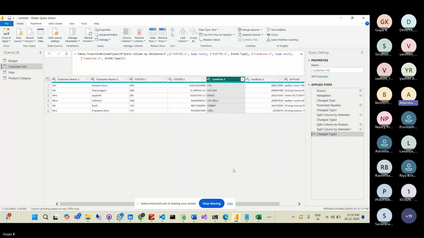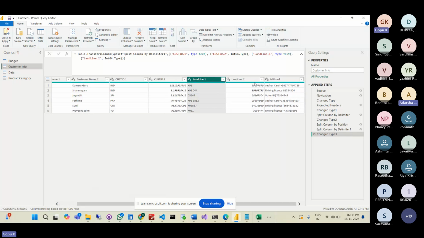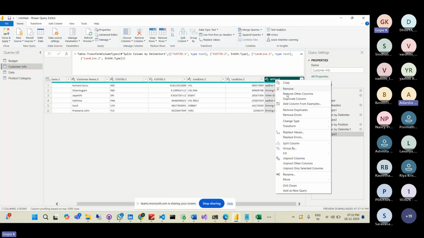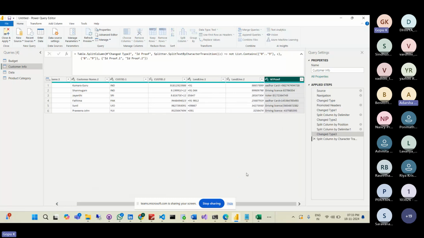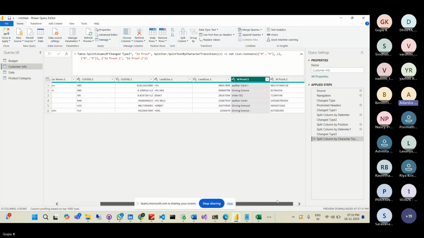Okay, so we have the numbers generated over here, landline numbers. Then next we have to split the ID proof. So right click on it, split column by non-digit to digit. Now we are able to get the Aadhaar values over here. Aadhaar card, driving license, whatever number is there, we are able to get that number separately in a column. So we can use this for the analysis.